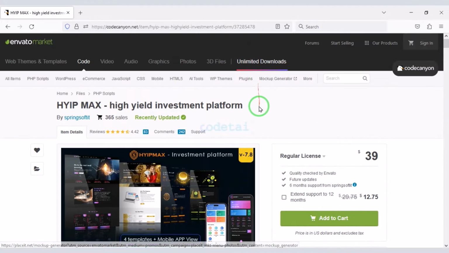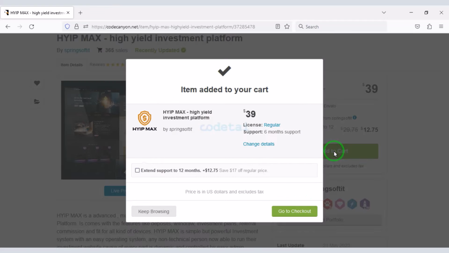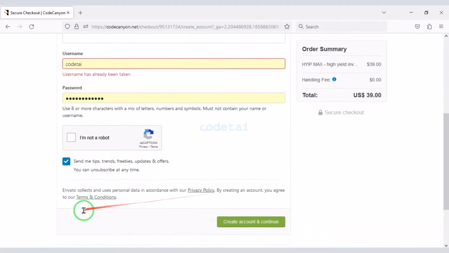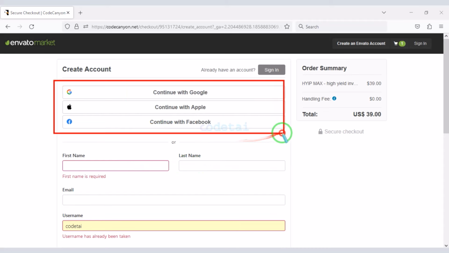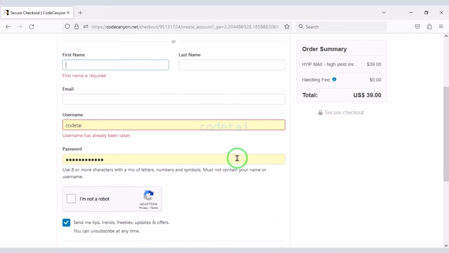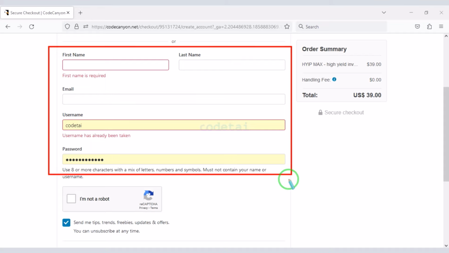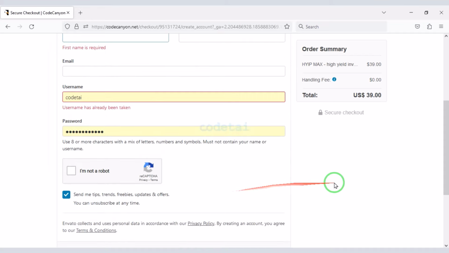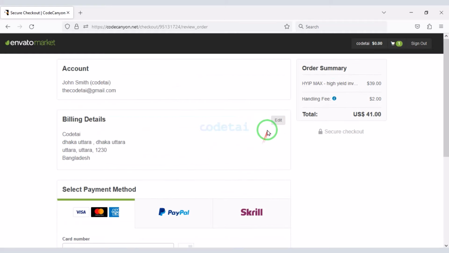Now we will learn how to purchase the source code from Envato. For this we need to click on the Add to Cart button. Then go to Checkout. Now we need to create an Envato account. We can easily create an account using Google, Apple and Facebook, or we can create an account by submitting correct information here. I have already created an account on Envato, so I will log in now.